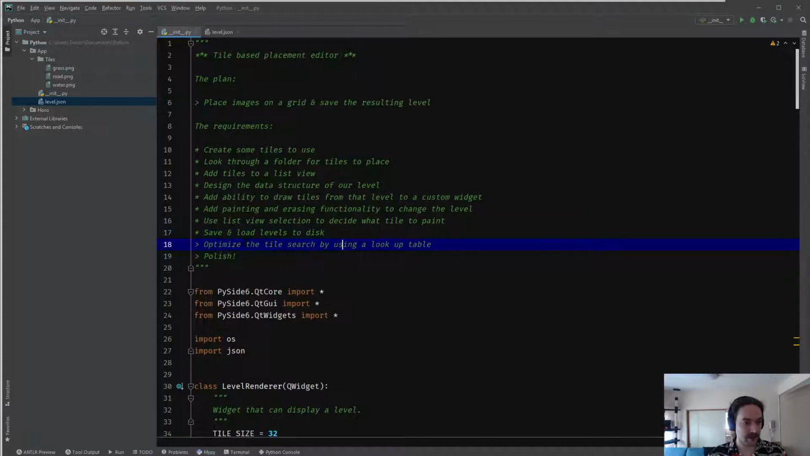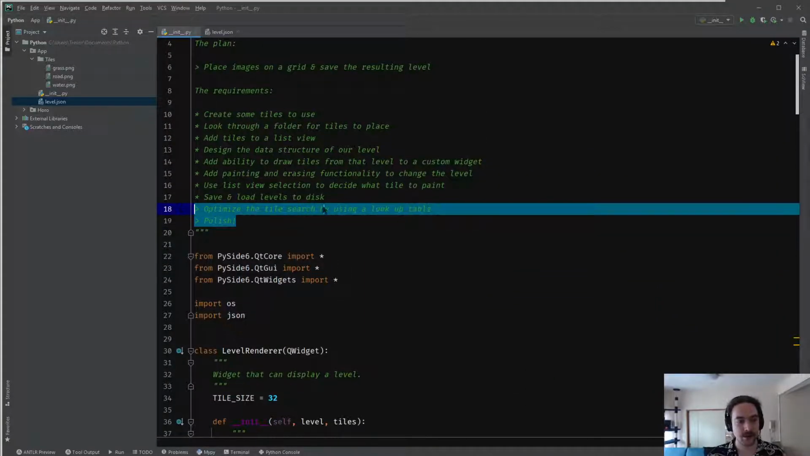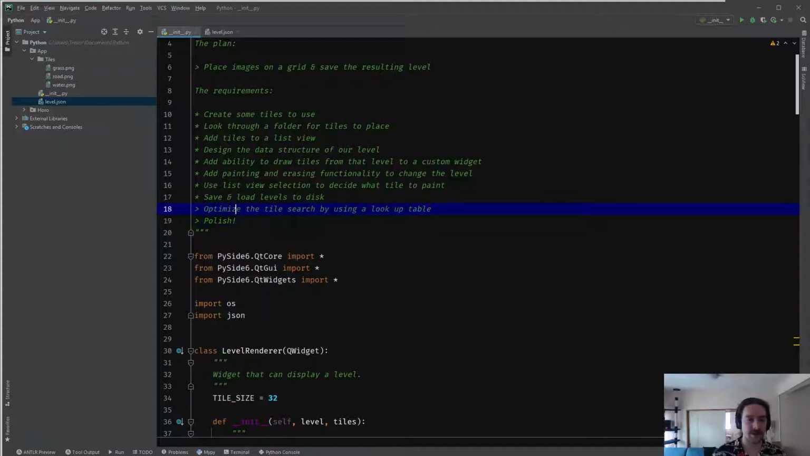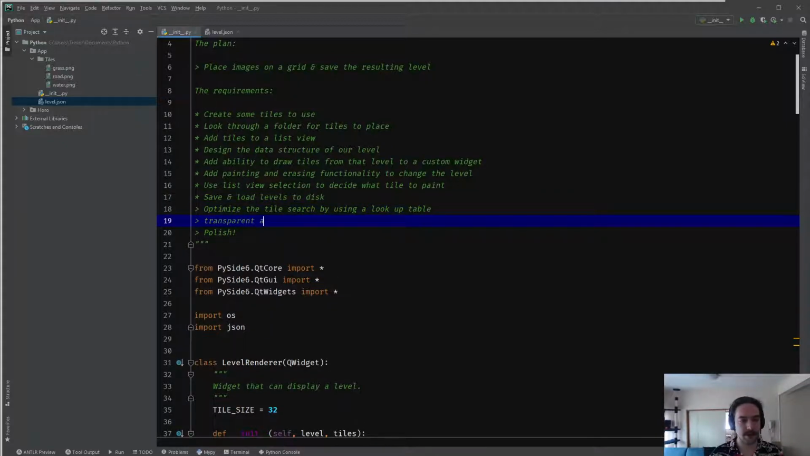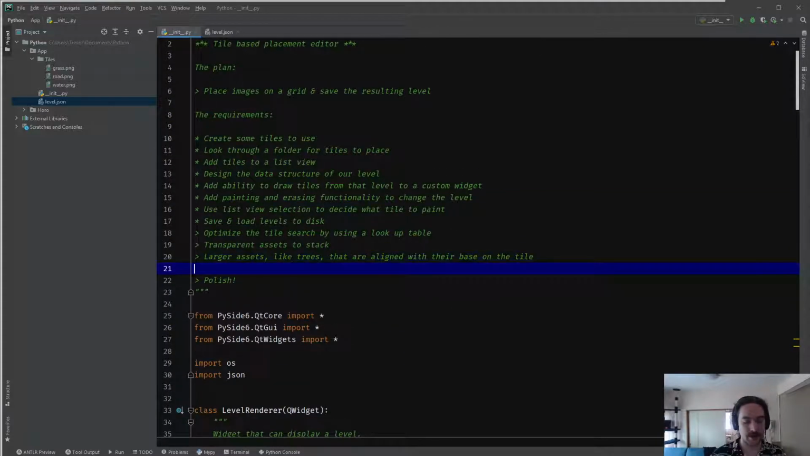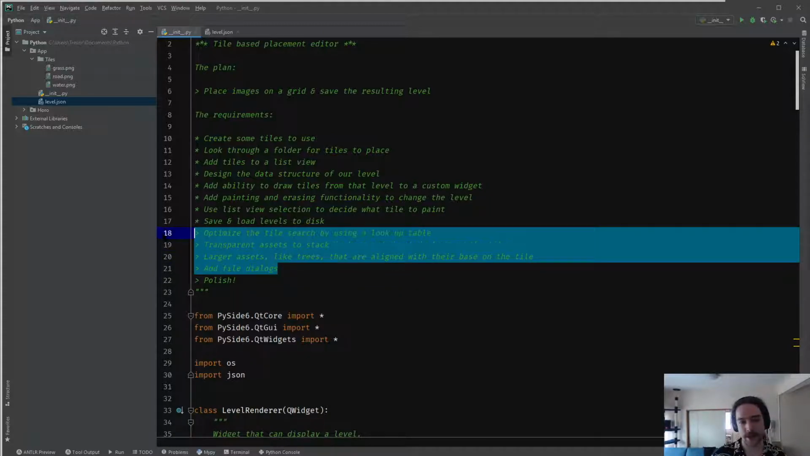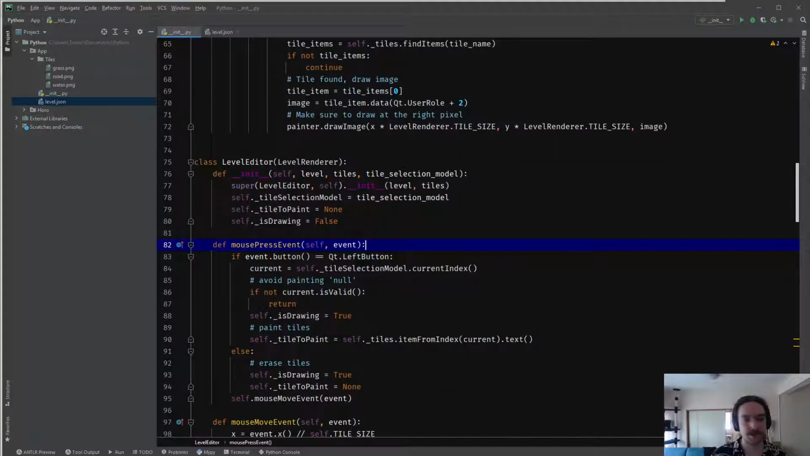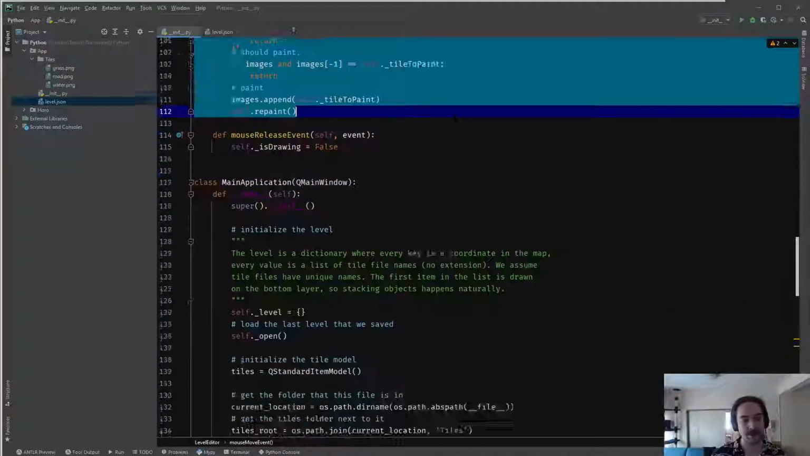Yeah, I think I'm gonna leave it at that for now. I want to do some optimization. I want to add some new features like transparent assets stack. I want to add larger assets like trees, where their base is on the tile. That's going to be next video, I think. I think it's a nice, cute little app. File dialogues, stuff like that. Just that is polish and feature creep, and just some fun I would like to have with this. That yeah, I'll definitely be sharing as well.